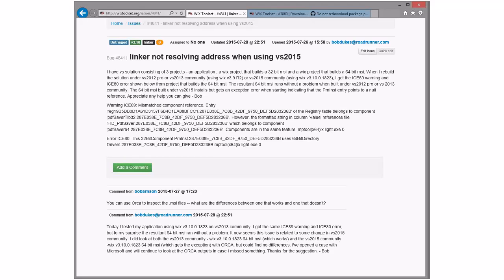Linker not resolving address. What is that? Ignore the title. He's saying his app doesn't run. He's saying the app doesn't run.